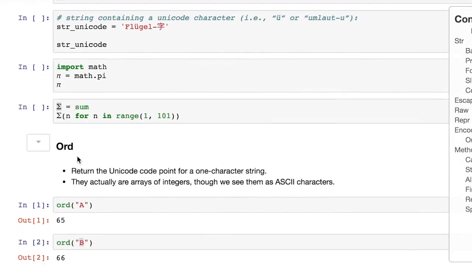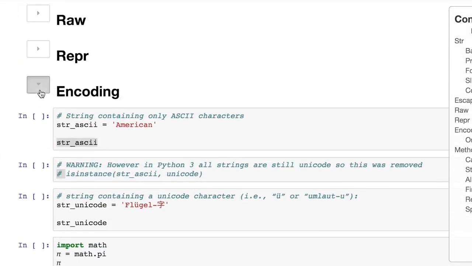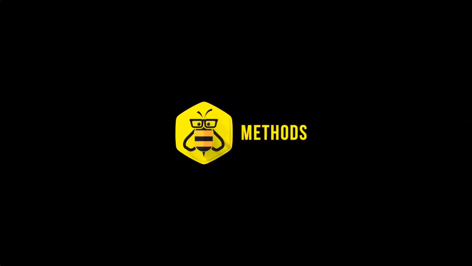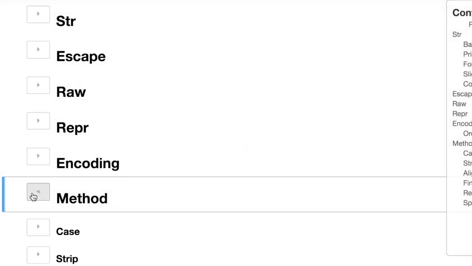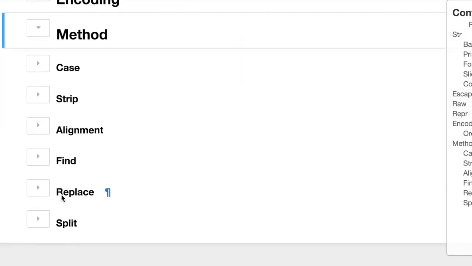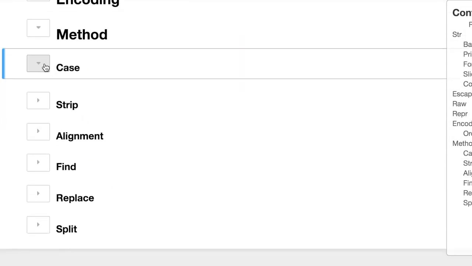Okay, now let's talk about some methods that we can use with strings, because this is really where the fun stuff is. So finally, let's talk methods. There are way too many to cover everything, but I just want to get you excited about some of the big groupings and the stuff that I use a lot.